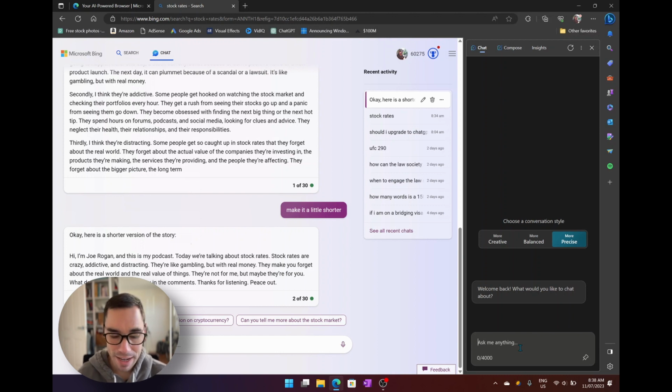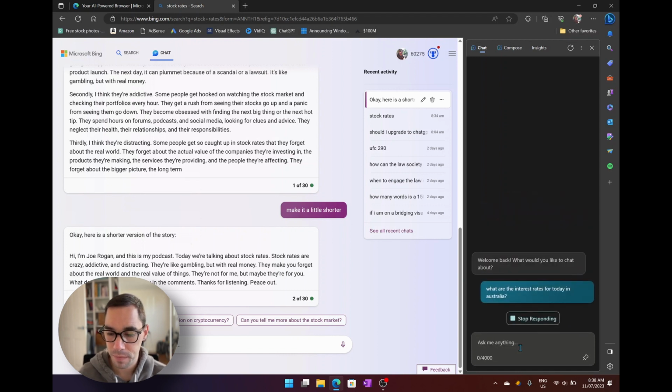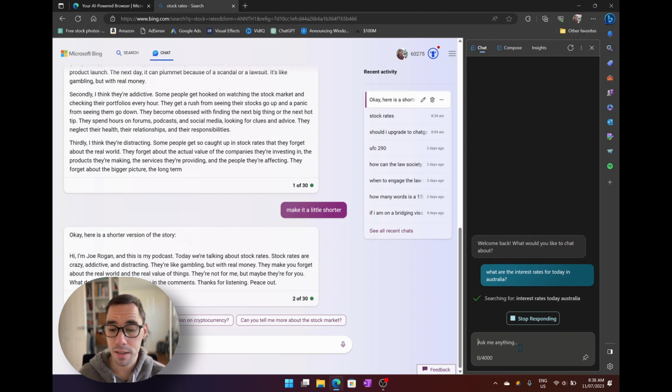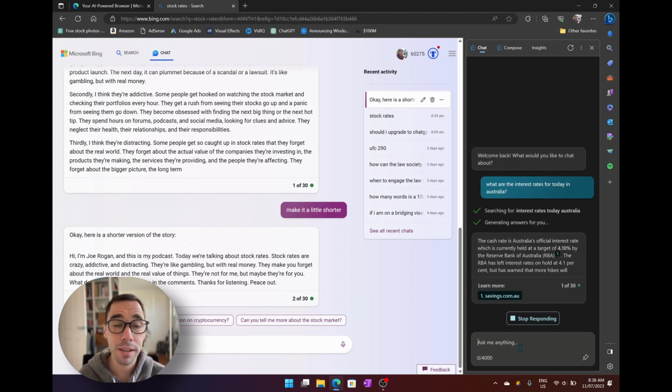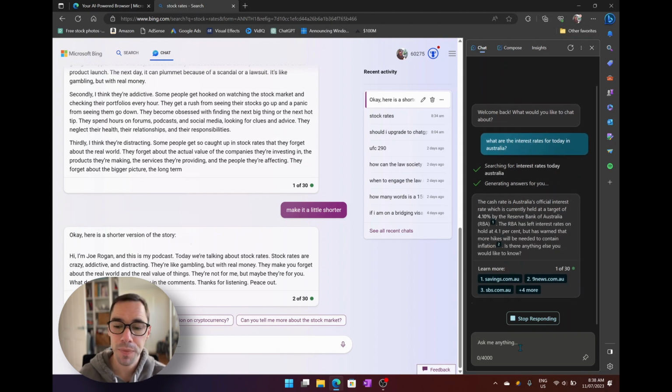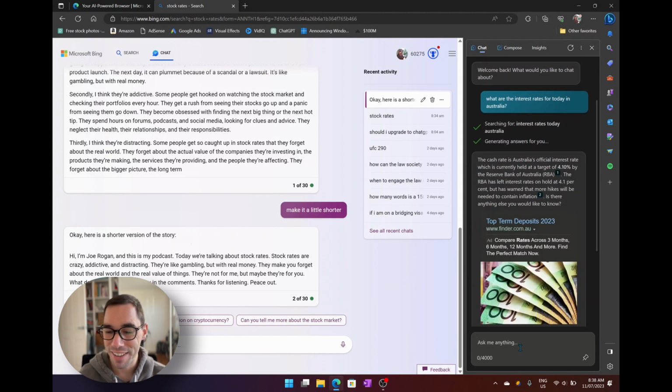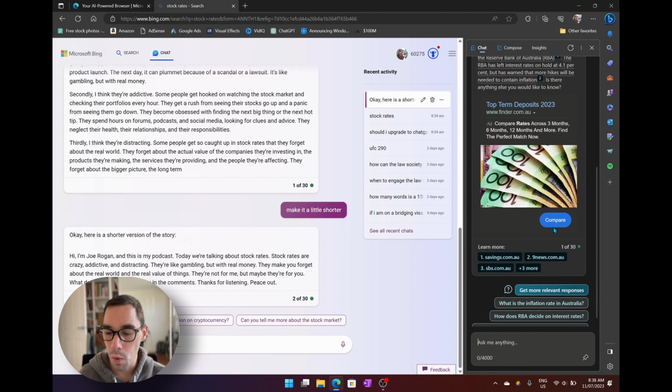Jump onto the Bing chat and then ask it, what are the interest rates for today in Australia? And then this is going to populate an answer back for us. The beauty is Bing chat is connected to the web, so it will pull information relevant from websites and then of course give you those sources. But this is just basically the same chat as what we just went through on the big screen, but it's on a little side panel. And you've got the exact same thing here where it gives you 1 of 30 responses before you have to start again. And then you can continue asking it questions. So it's really quite cool.